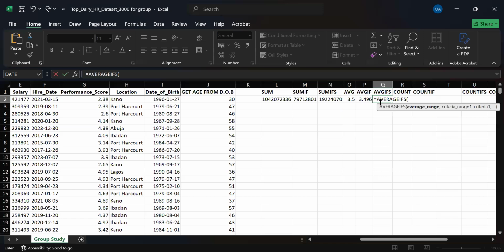So this one now, you can see it is the average range that comes first, unlike this one, where the average range comes last. Are you seeing the difference? For the IFS, the plural, the average range comes first, while for the IF, the singular, the average range comes last, after you must have picked the score range and the criteria. But for the AVERAGEIFS, the average range comes first. That means the range, the values you want to work with, comes first.